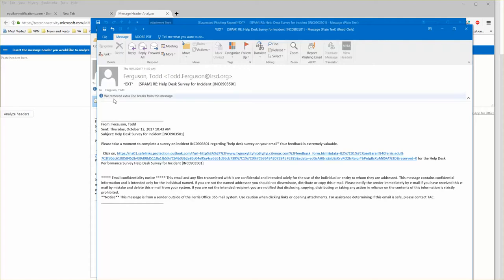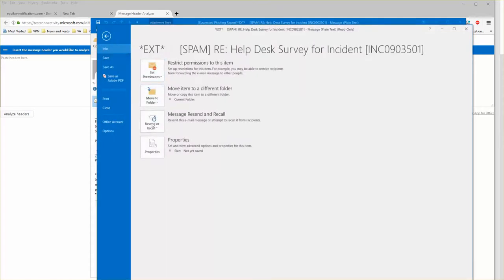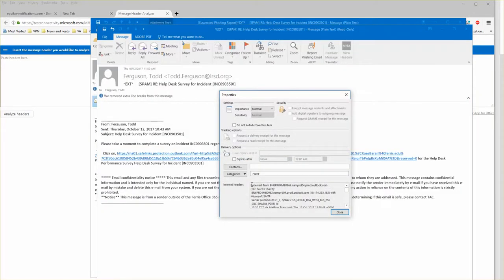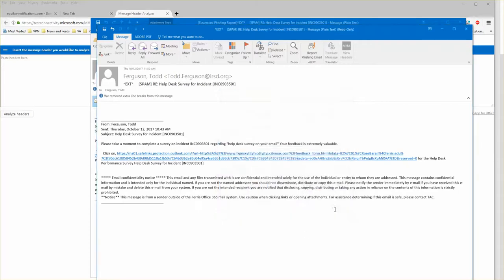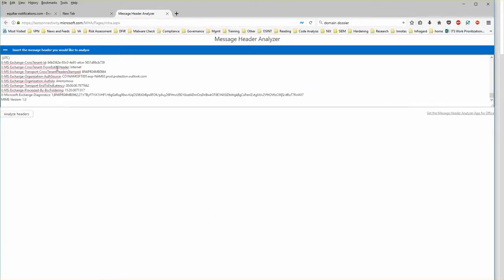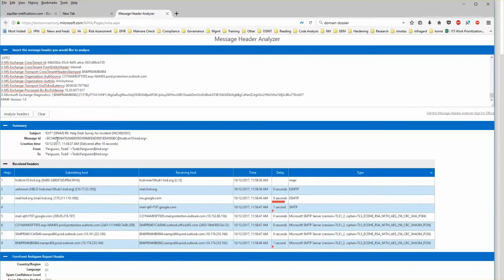So this is the original message. We go in and get the internet headers and copy those. The easiest way to analyze them is to use a tool like the online Microsoft Message Header Analyzer or the Analyzer add-on within the Outlook client. Click Analyze, and now we see the story of this email: where it came from and what actually happened. We see that the context was a help desk survey for an incident.